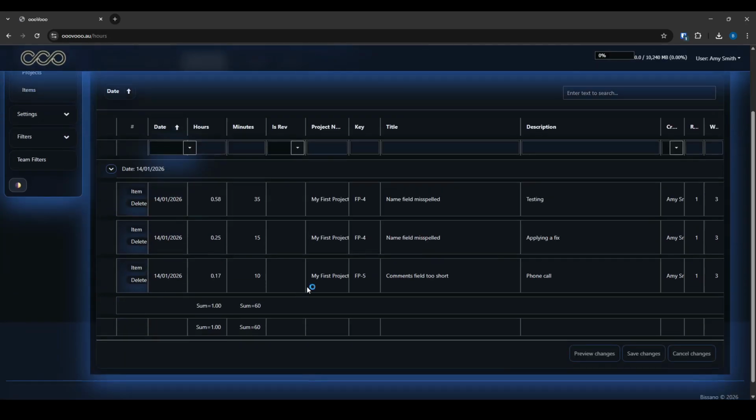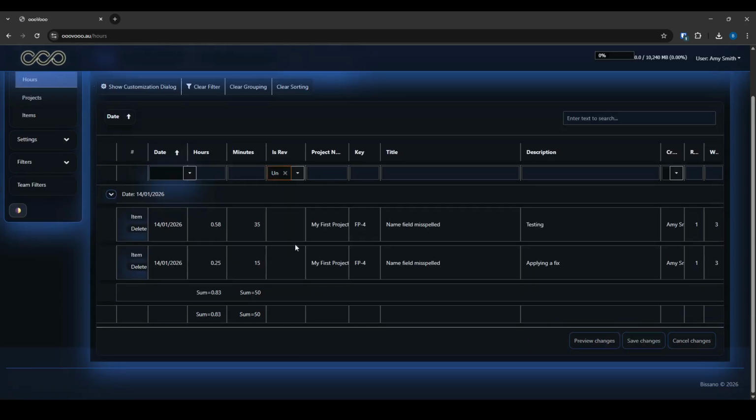Here, all registered hours are listed together. Hours can be marked as reviewed and filtered by review status. Once reviewed, entries can be filtered out, making it clear which hours have already been processed.